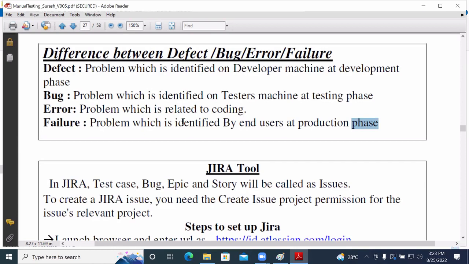Meaning of white box testing. Testing done by the developer related to code level. The meaning of white box testing is testing done by the developer related to code level.